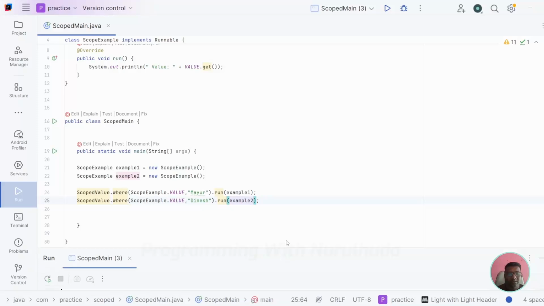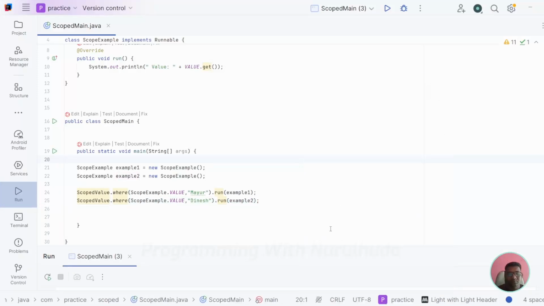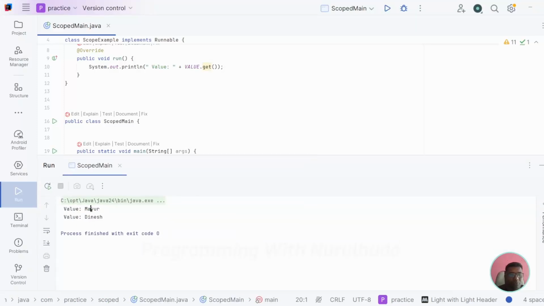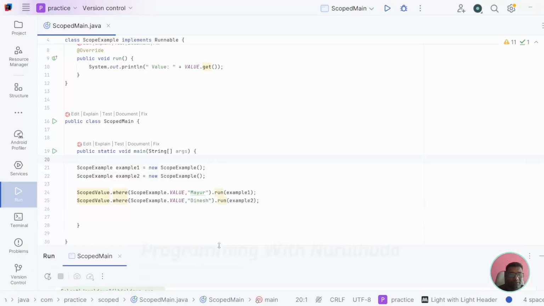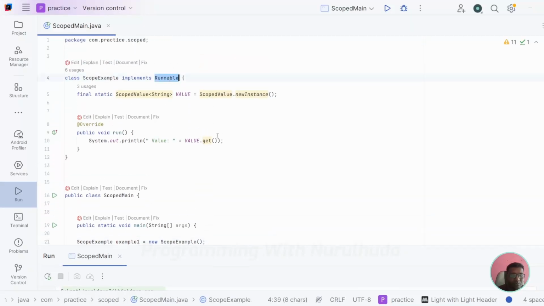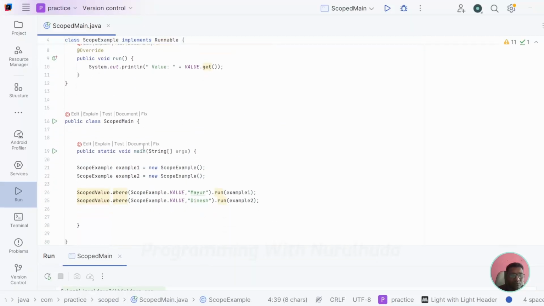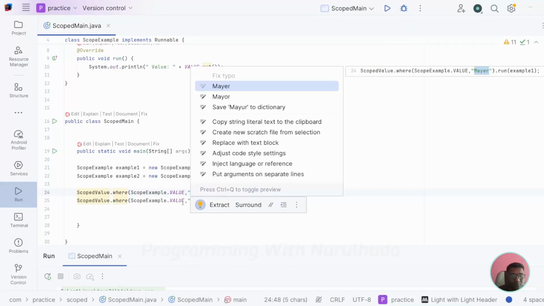Currently the same value is printed here. I run this again. Now the value is Mayur and the value is Dinesh. So we can see here the thread class is only one, but we can separate the value for each object. First is Mayur and second is Dinesh.